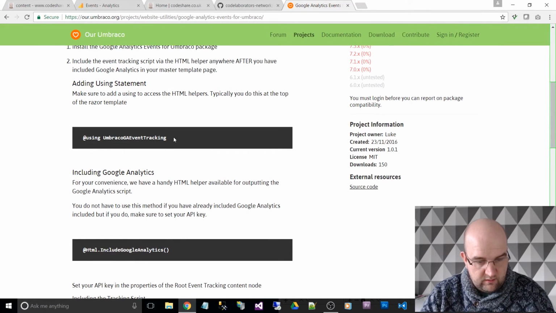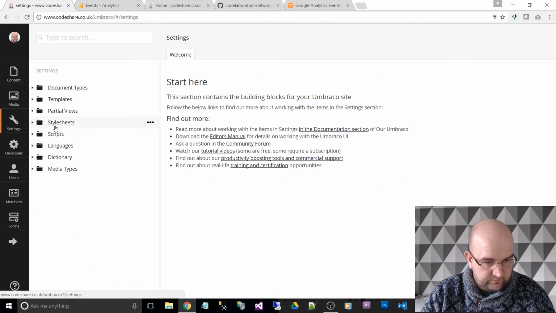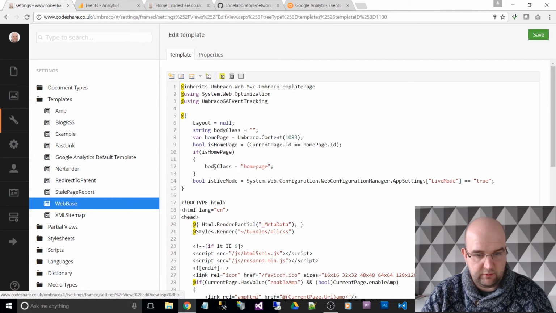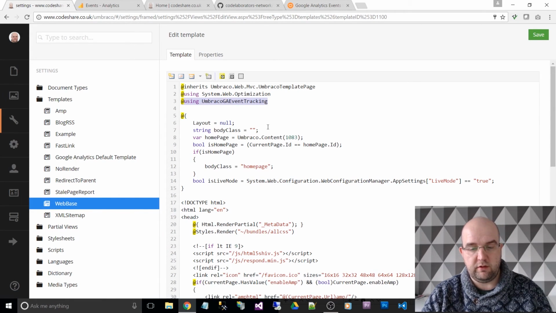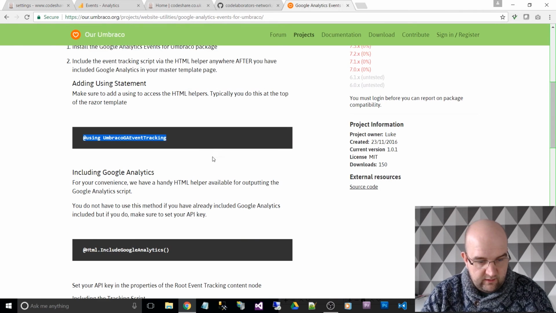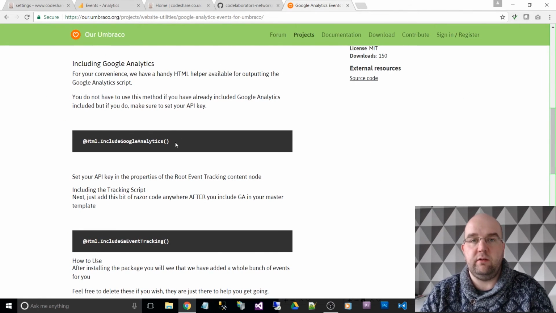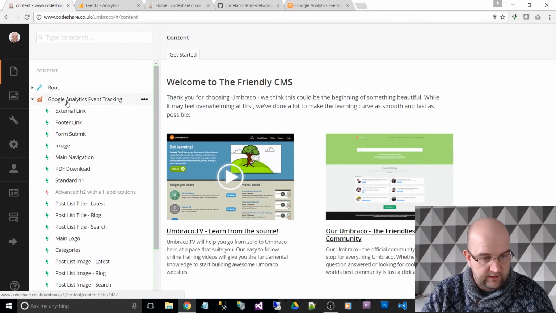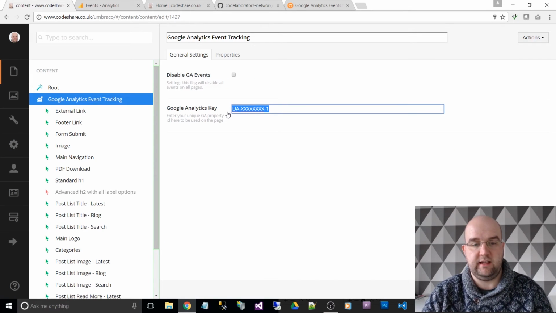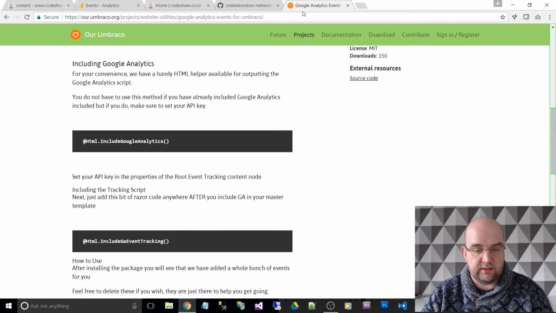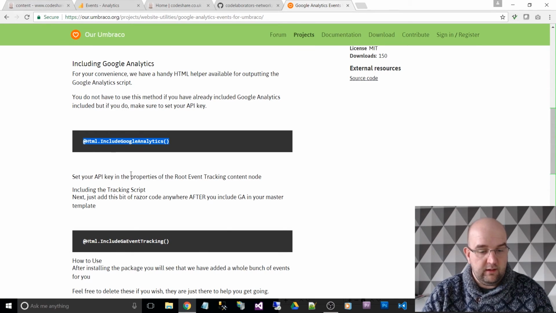So you do using in your template like this. So if I go to my base template here, I've got using at the top, Umbraco GA event tracking, and then you can also store your Google Analytics ID. That is in the properties of this, you can put your Google Analytics key. But I don't use it for that on this because I already have that set up separately. So I don't call this. If you don't call this on your template, then it won't be a problem. You don't need to.